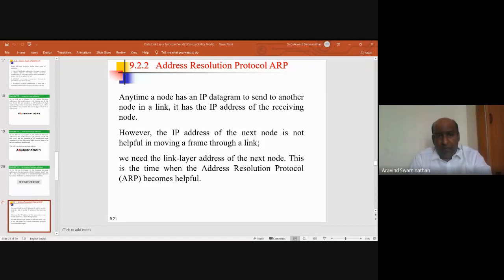Okay. So how can you find the MAC address of a machine? How will you find the MAC address of a machine? Okay, fine. How will you find the IP address of a machine?